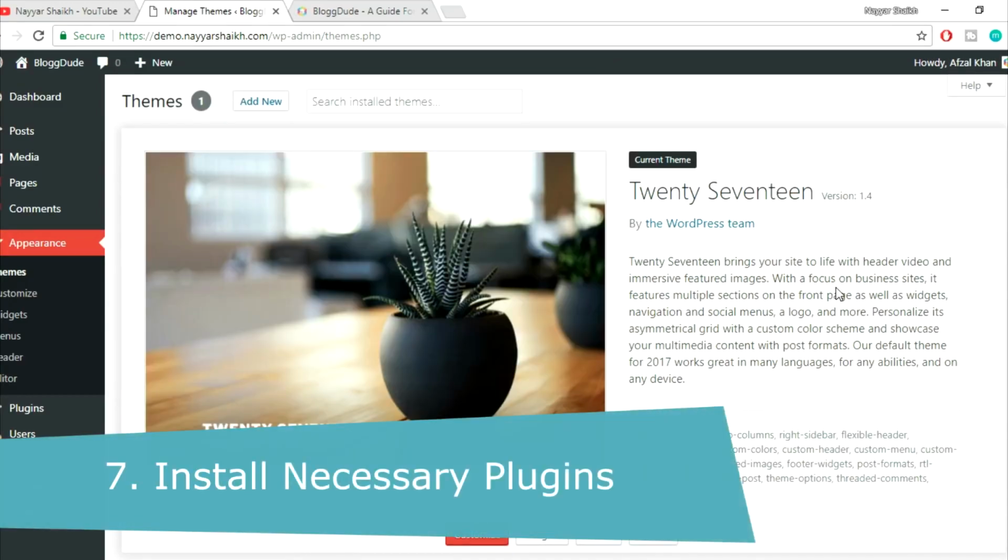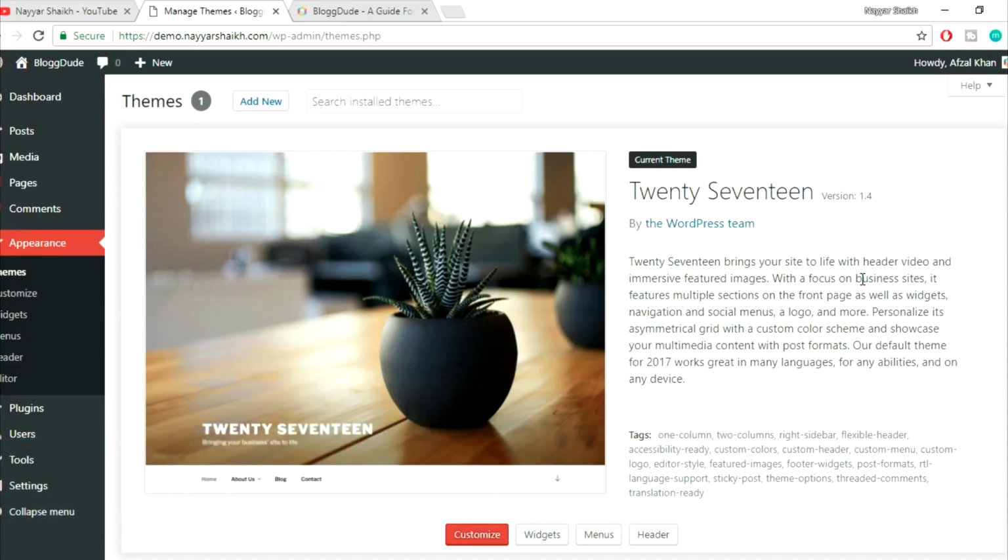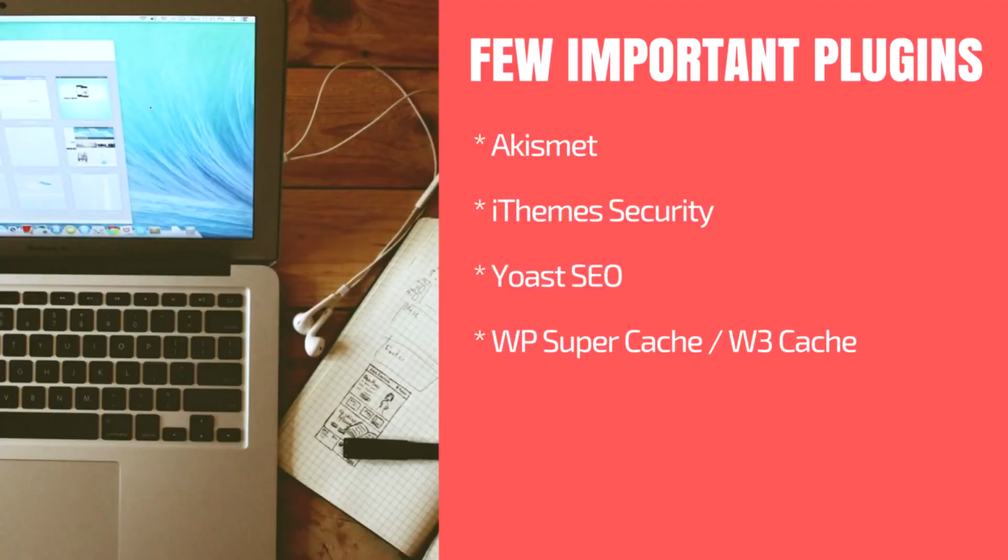Now the next thing is to install plugins. We have deleted the unnecessary plugins and themes. Now you have to install the themes and plugins which you need. For example, there are many good themes available in the market for different purposes. There is a plugin called Akismet. I guess this is how it is pronounced. It is a very important plugin. That is not a theme, it's a plugin.